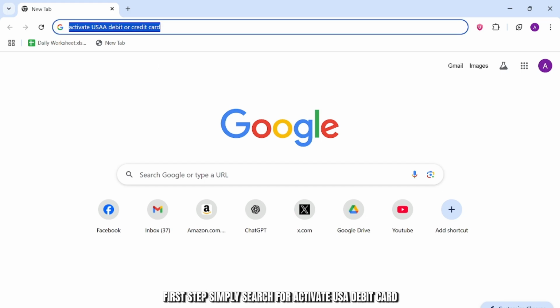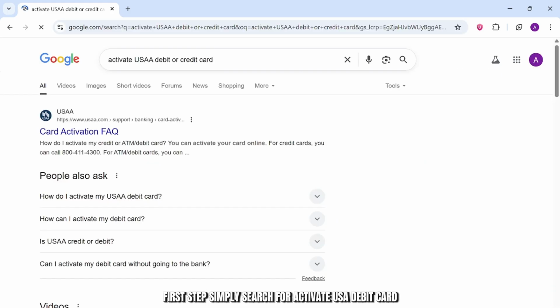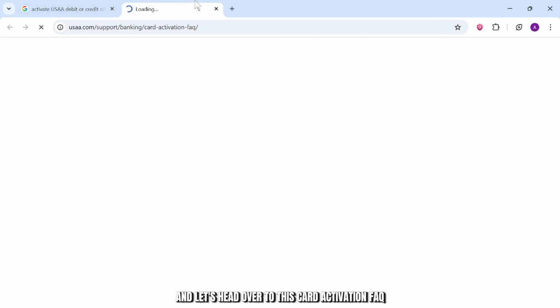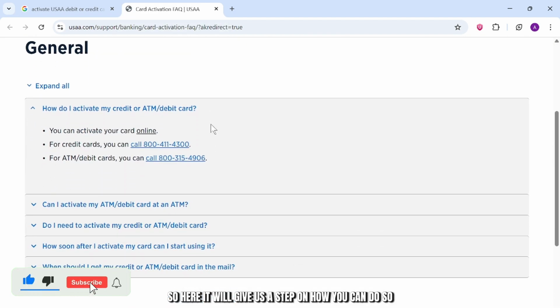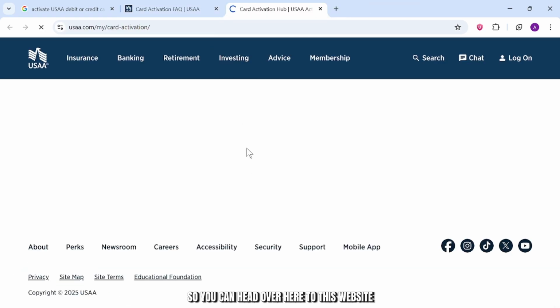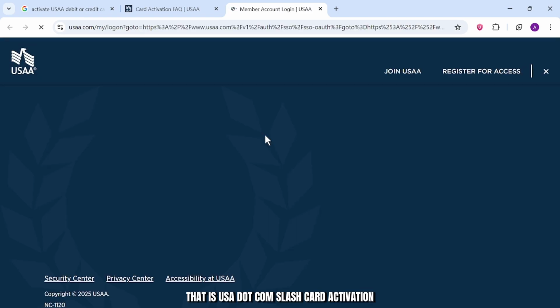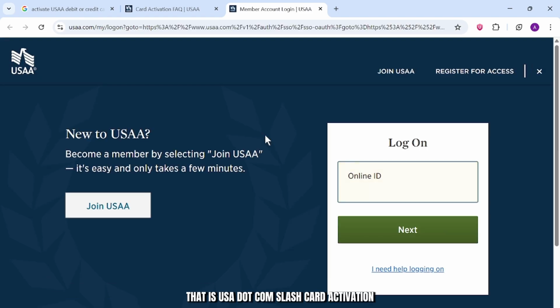First step, simply search for Activate USAA Debit Card and let's head over to this card activation FAQ. So here it will give us a step on how you can do so. You can activate your card online, that's the first way. So you can head over here to this website, that is usaa.com/card activation, and you'll need to log in for that.